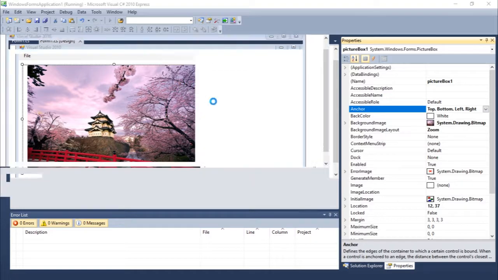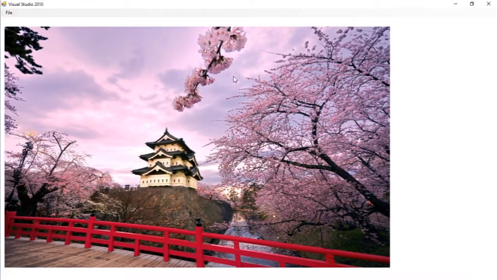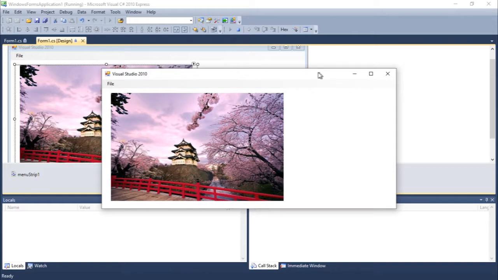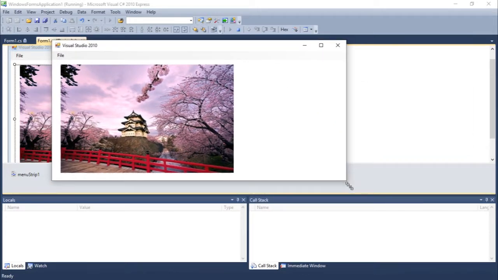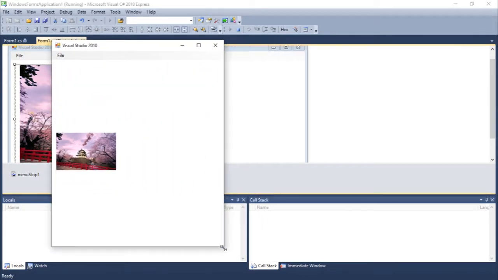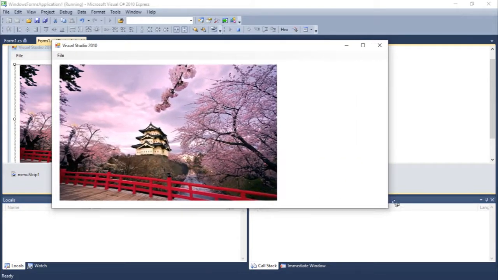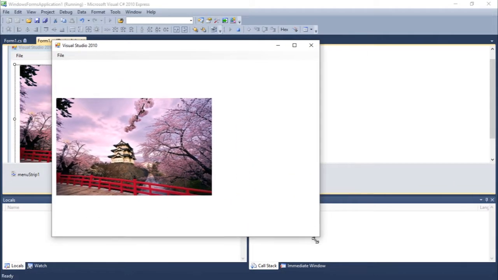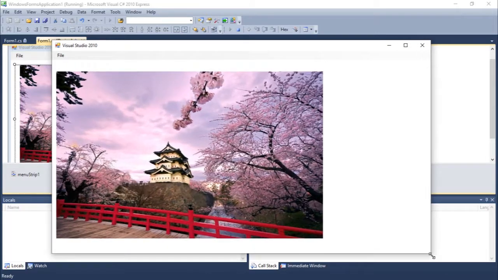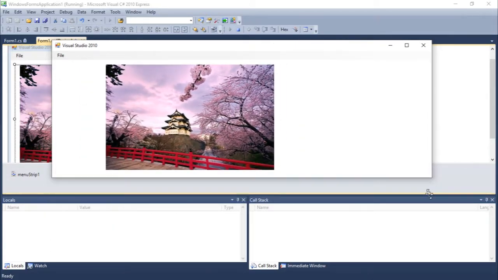Then if we maximize, we should see that the image follows the aspect ratio of the main window, which is what we want. This is what we want it to do, which is kind of awesome, kind of cool.